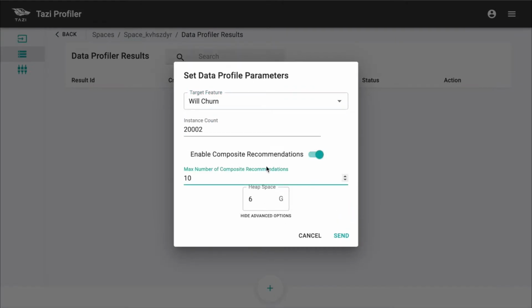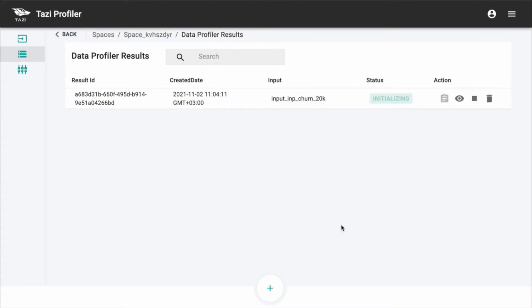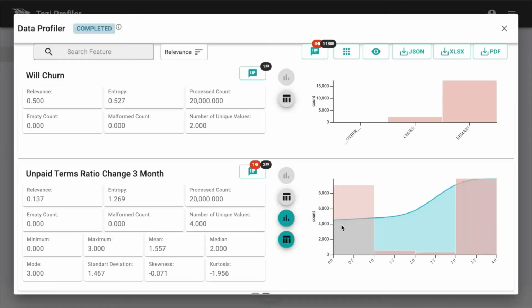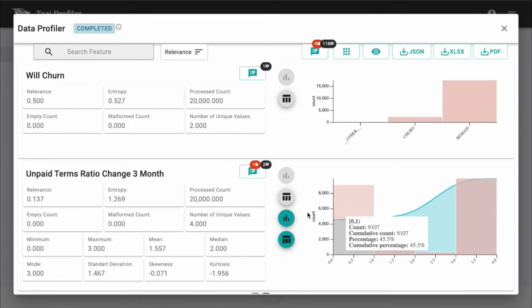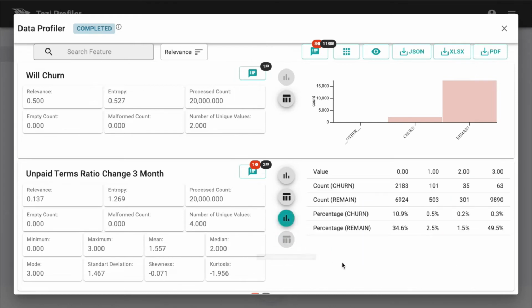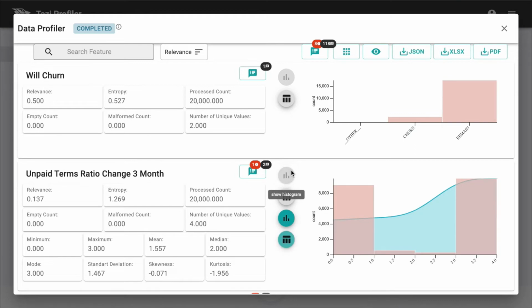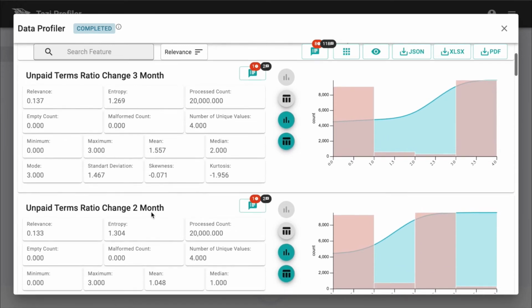The Enable Composite Recommendation option creates advanced independent variables from the existing feature set, such as combining two different criteria automatically. When the process is completed, you can see the histograms showing the distribution of the feature values on the right side of the screen. There is also a category-based feature histogram here, which enables you to easily analyze the same feature values based on each target category. On the left side of the screen, you can see various statistics and relevance scores that show the predictive contribution of features.